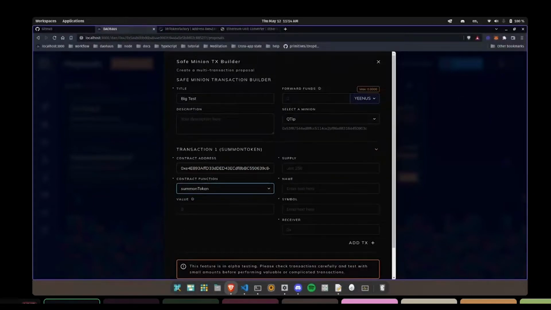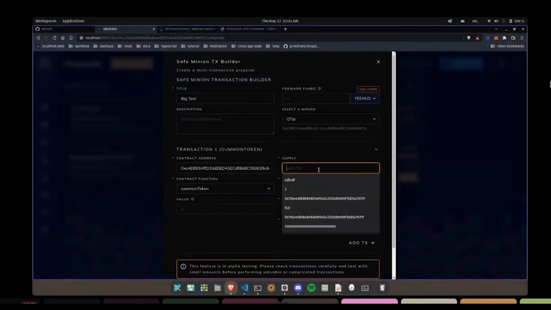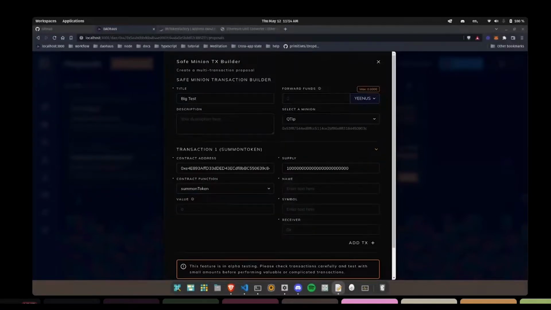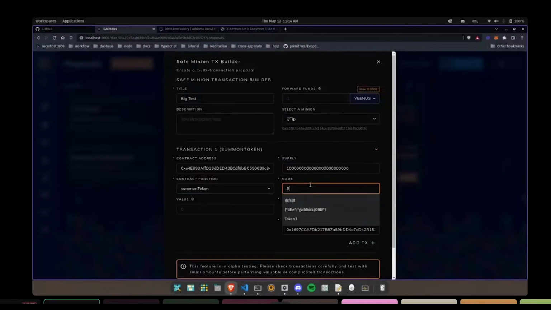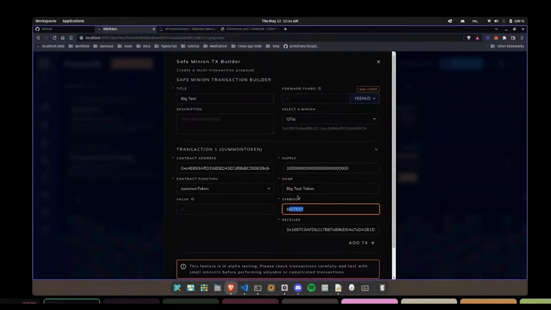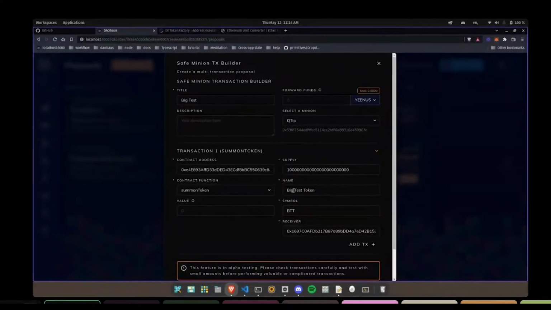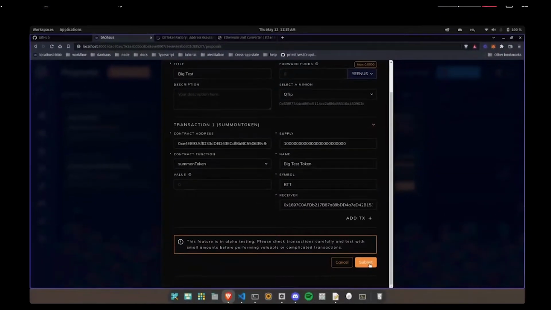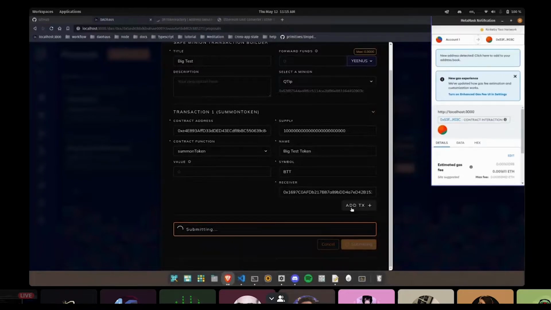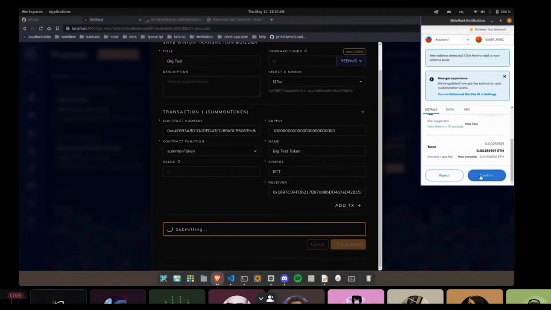So we're calling summon token. We'll bring in our supply. And the token factory. Oh, we don't need that address anymore. We need our safe address here. And this is big test token. BT? BTT? Okay, I like that. Nice. And if all goes well, we should be able to get this rocking. And it looks like things are good.